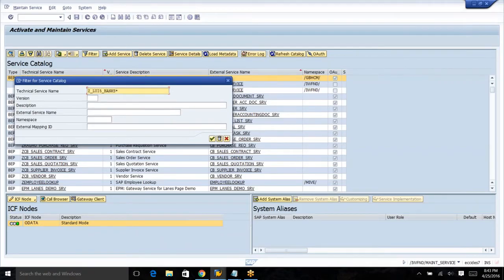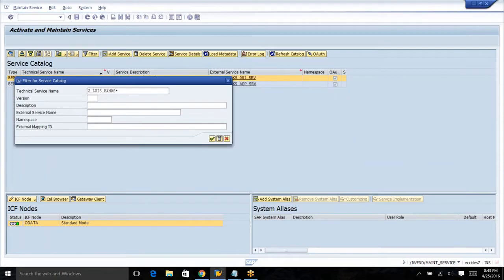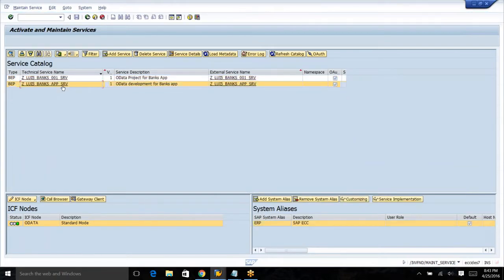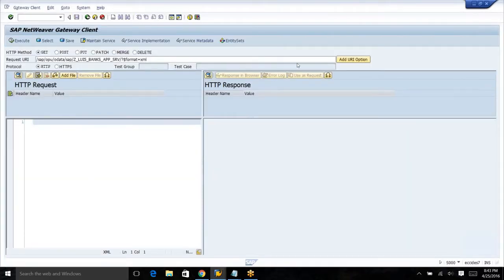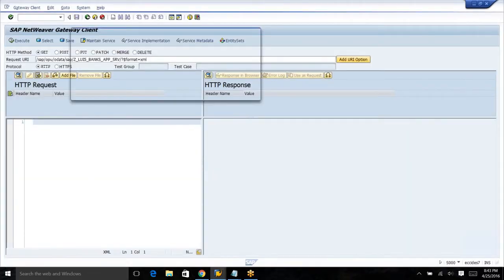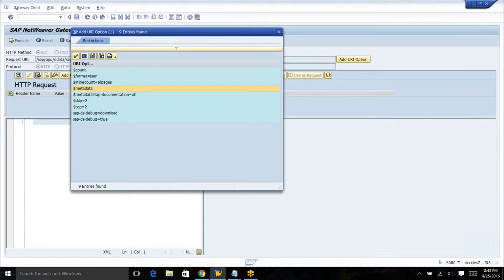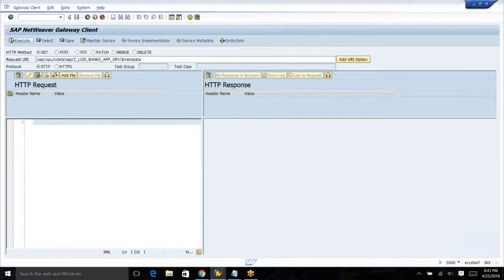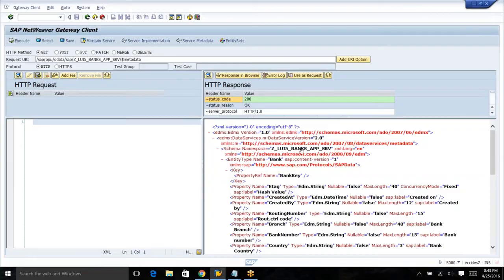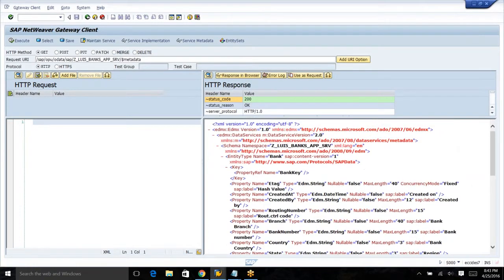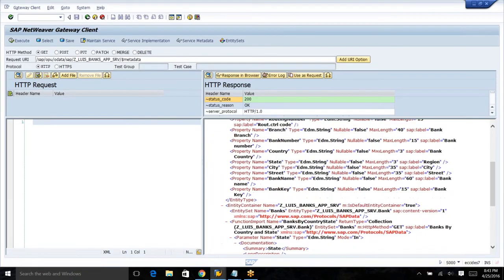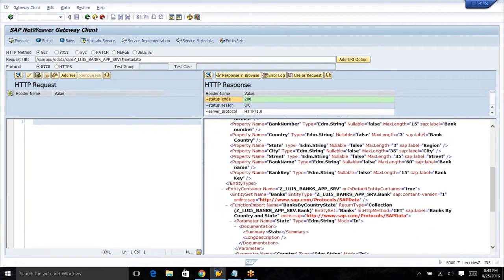So this is my service. I'll go to the gateway client. I will add the system query option format equal to metadata. If we look at it, we'll see the entity type, bank, and all its properties.